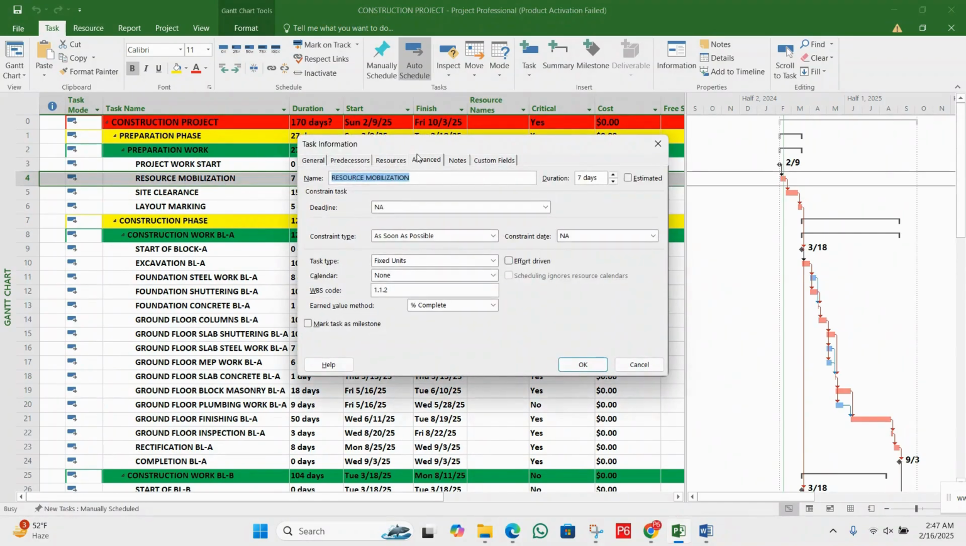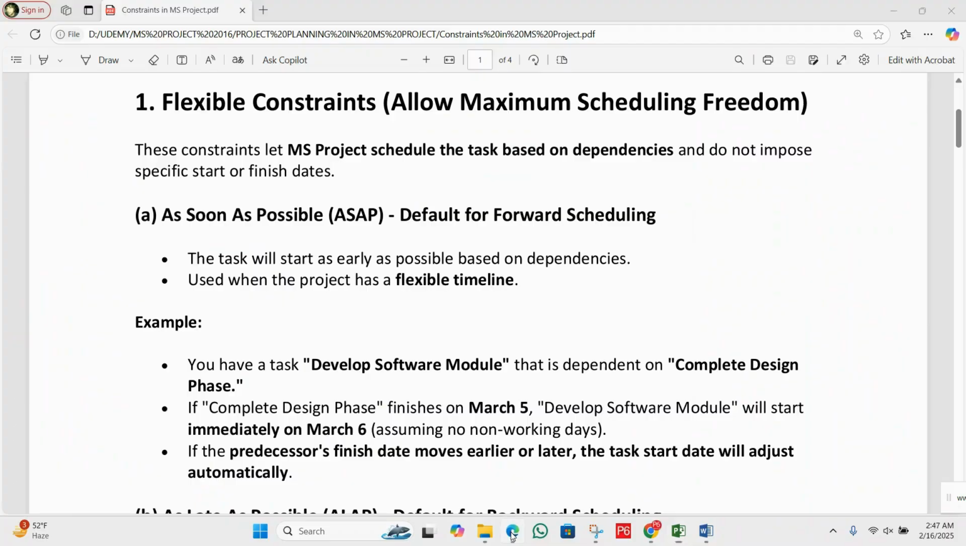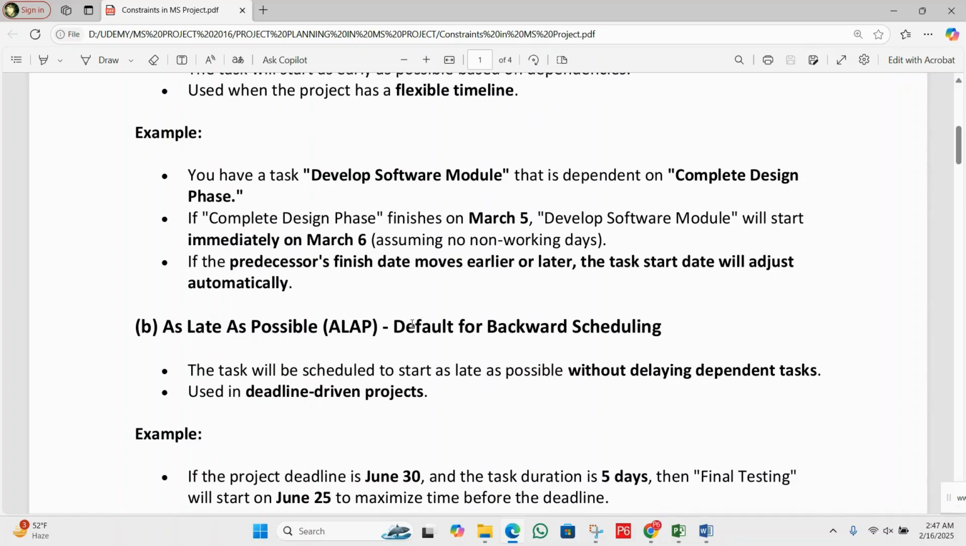Double click on any activity, then go to Advanced, and you can see the constraint type default is As Soon As Possible. Okay, so the task will start as early as possible based on dependencies. It is used when the project has a flexible timeline.